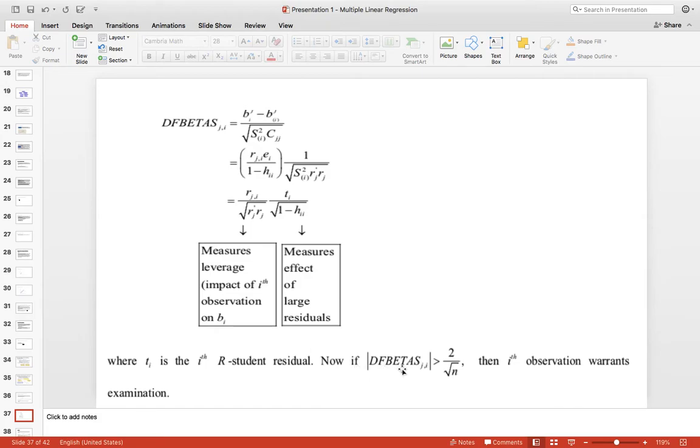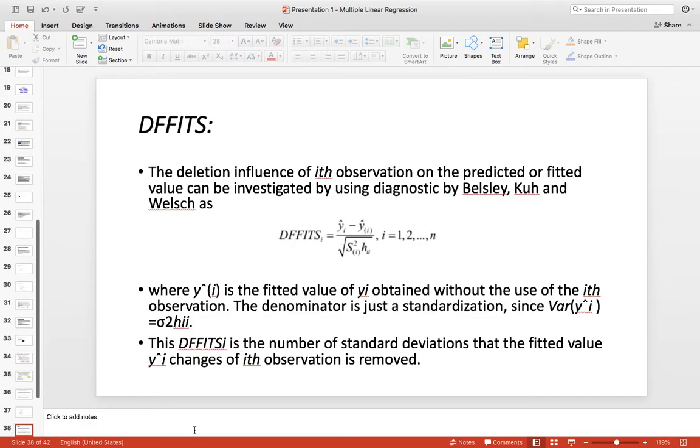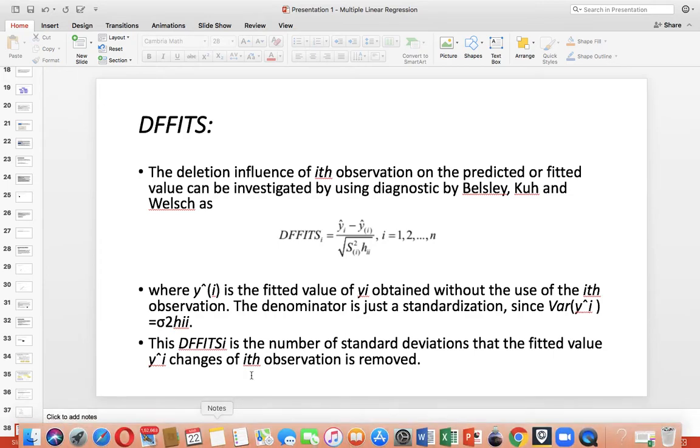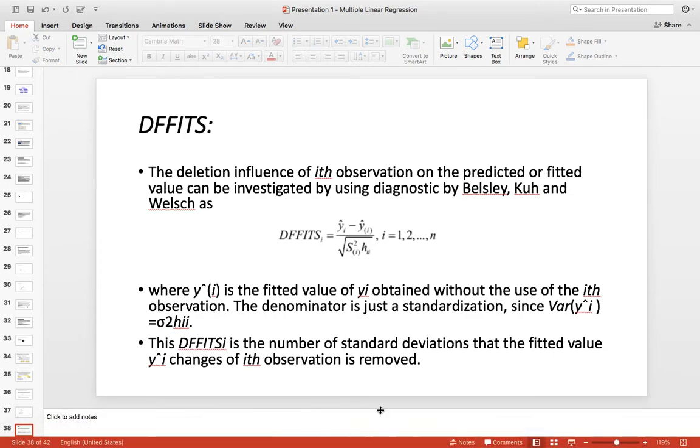Now if the modulus of DFBETAS is greater than 2 divided by root n, then the ith observation warrants examination. So this is how this DFBETAS is interpreted. Now coming to the second measure, which is called DFFITS. So the deleted influence of the ith observation on the predictor or the fitted values can be investigated by using the diagnostics of Belsley, Kuh, and Welsch, as DFFITS is y_i minus y hat.